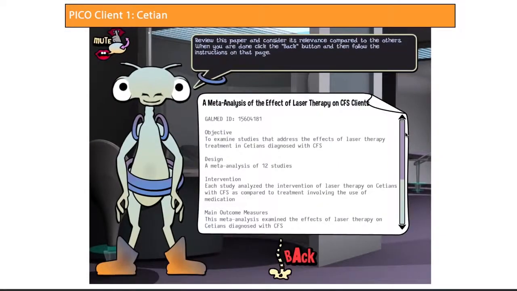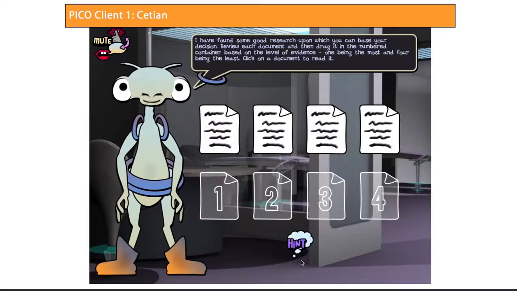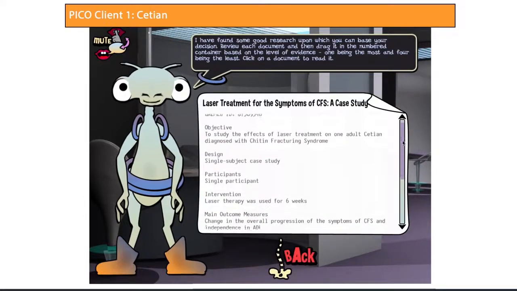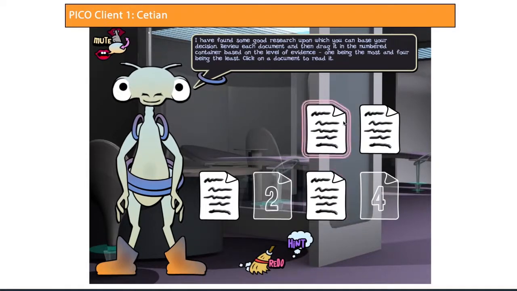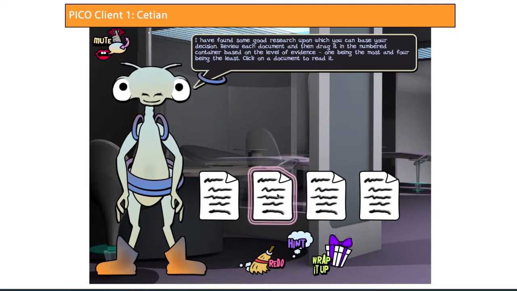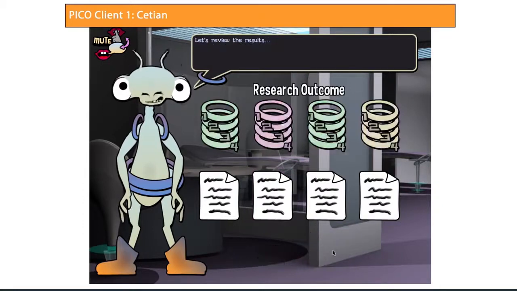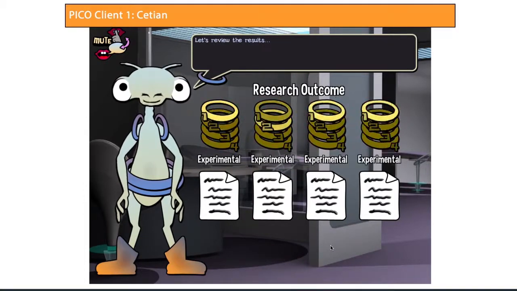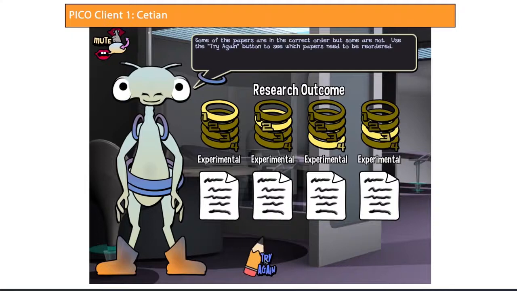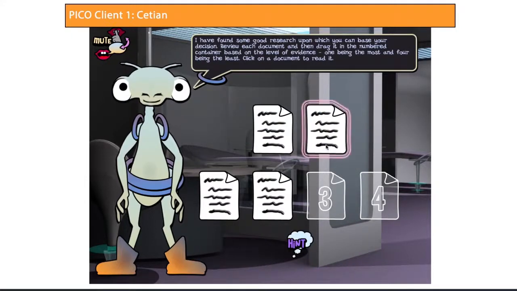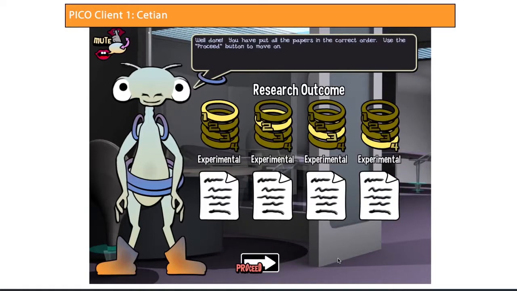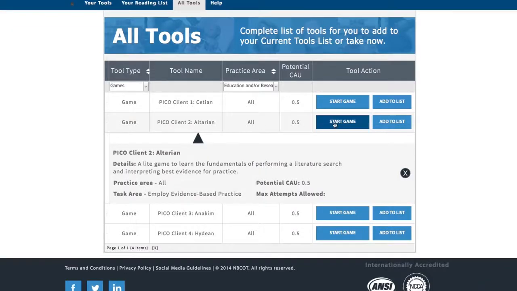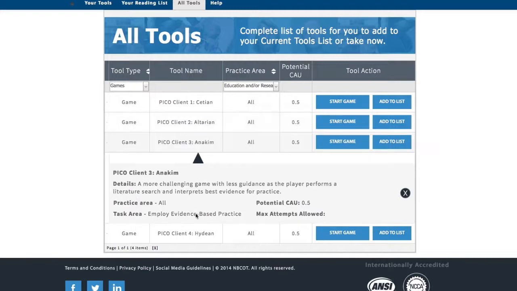Oh, wow. Now I have to rank the evidence that I found in order of the best evidence available to answer the PICO question. Let's see. I know there are randomized control trials and case studies. Oh, shoot, I mixed some of them up. Let me try again. Okay, that looks good. I'm getting the hang of this. But I think I'll play through the other cases just to make sure I have a good grasp on it.